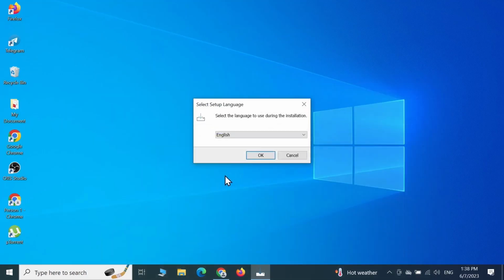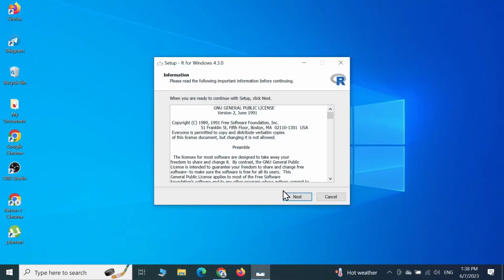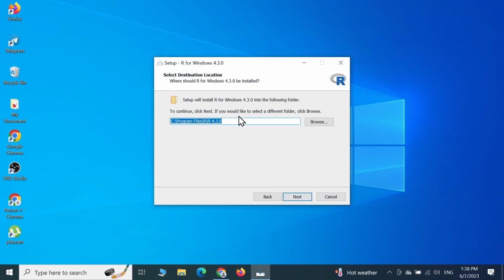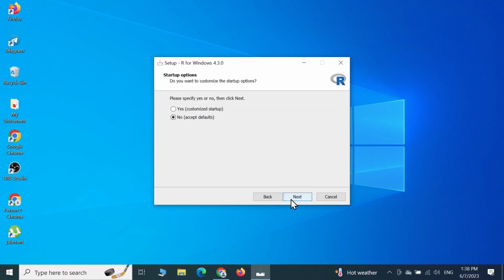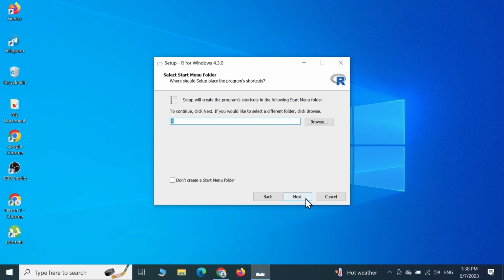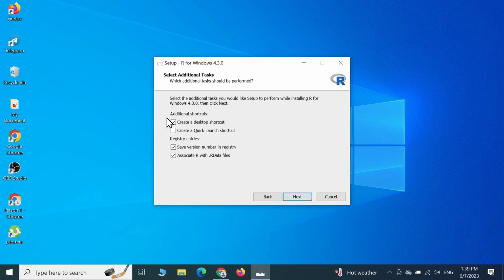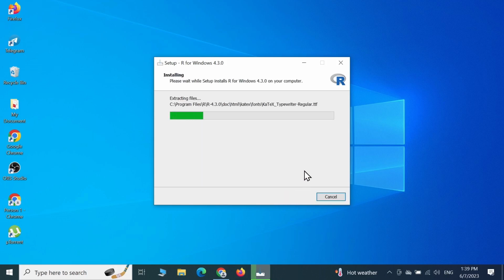Now from here click on OK and then click on next, and then select the folder where you want to install it and then click on next again, and then leave all of this checked and then next, and then next again. Click next here as well, and this is all good. Click next, and the program is now installing.